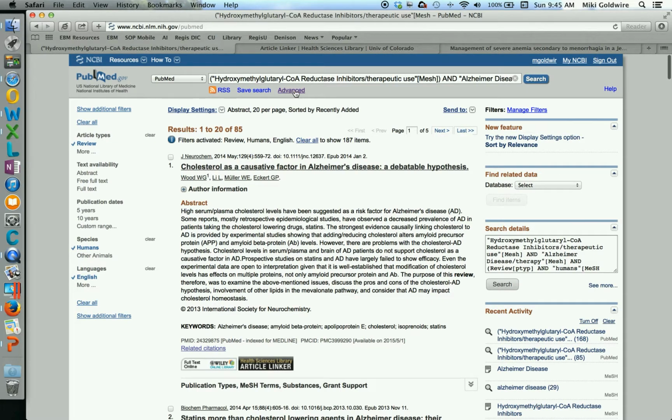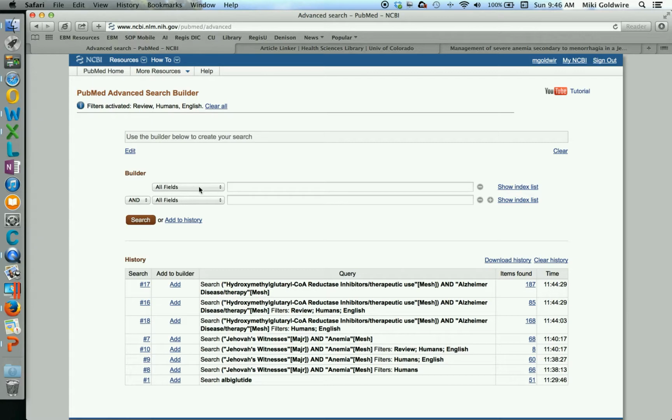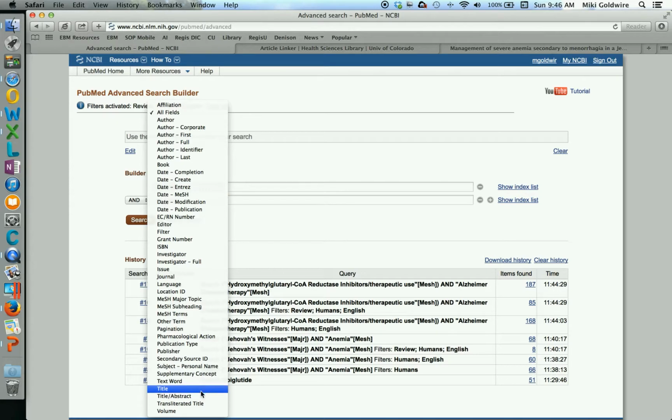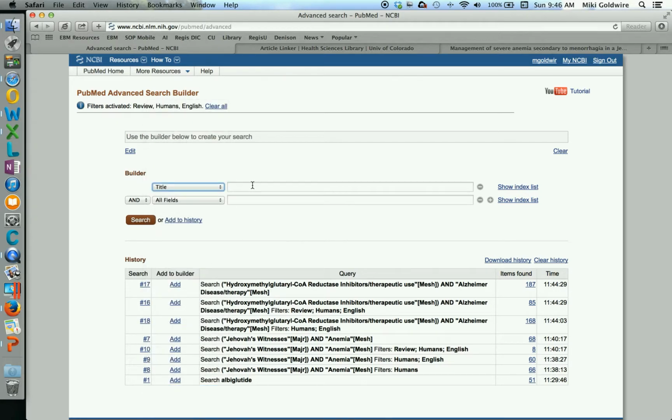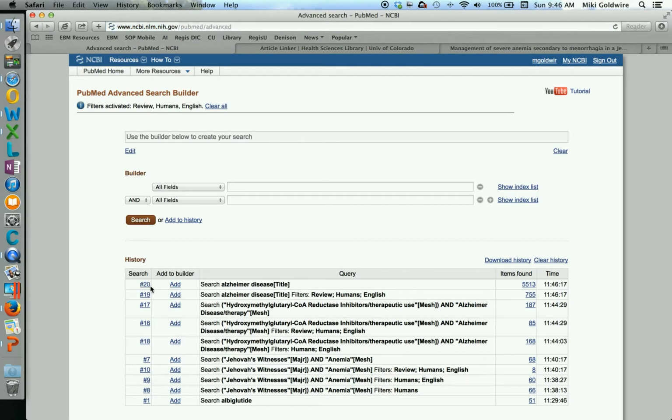Well, what I would do here is probably go to my advanced search feature. And in all fields, I would choose title. And then I would put Alzheimer's disease. And then if I go back to my advanced field, I can see here that I want to add search 20, where Alzheimer's disease appears in the title.